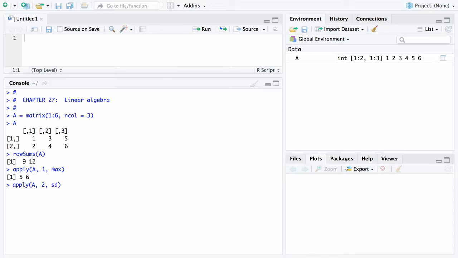And let's say we want to calculate standard deviations. So in this case, we get three numbers. They're all identical. The first one is the standard deviation of the first column, which are the values 1 and 2. The second one is the standard deviation of the second column, which are the numbers 3 and 4. And the third one is the standard deviation of the third column, and that's the numbers 5 and 6. Notice that those all give you the same standard deviation.